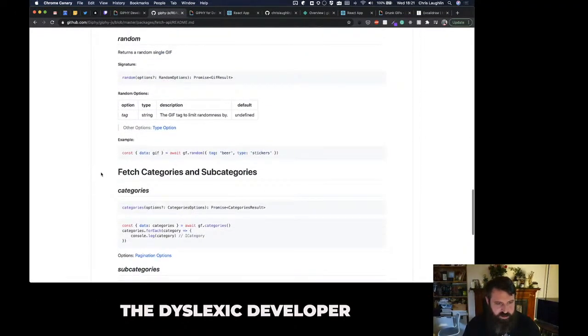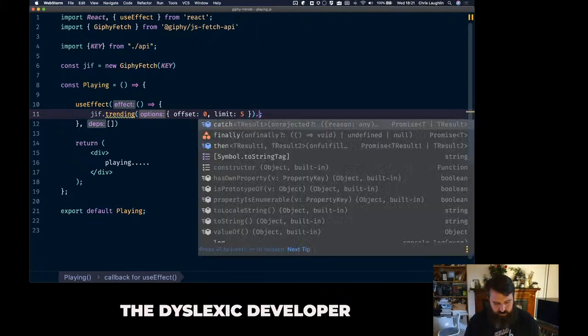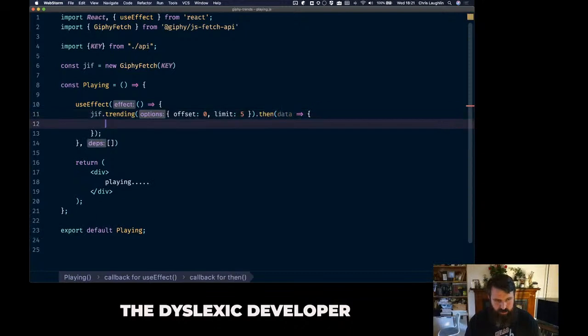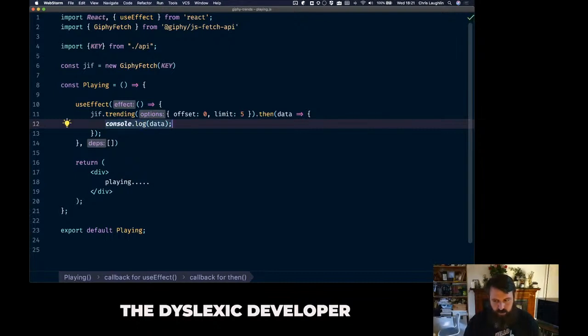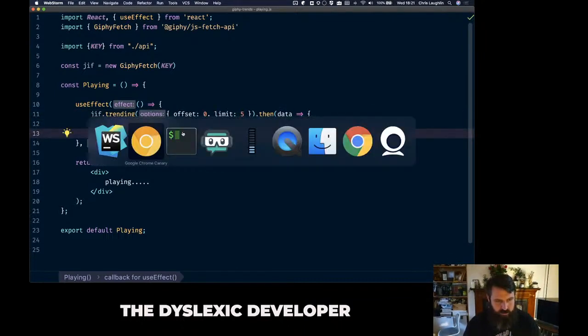So from skimming this before, yes, this is the next one we're going to be using. We're going to be using random. So I want to say trending, offset 0, limit 5, then it's going to give us data. I don't know what the data looks like, so we're going to do data dot log. We're going to console log out our data because I want to see actually what it gives me back and what I can play with.